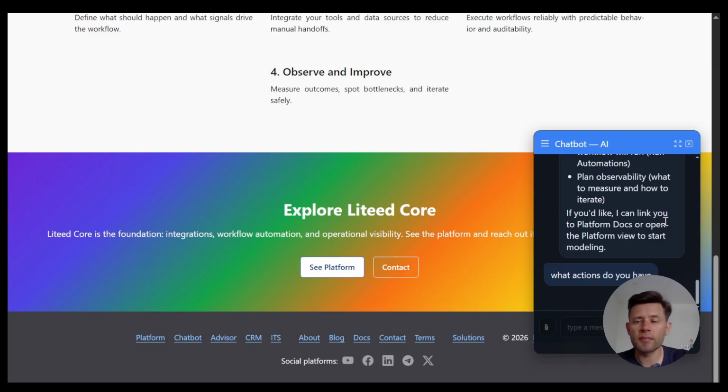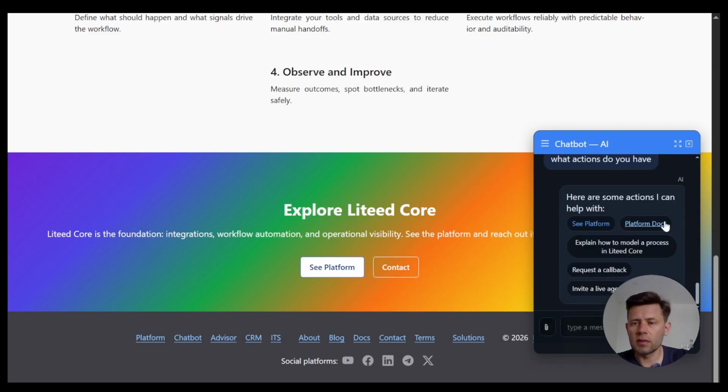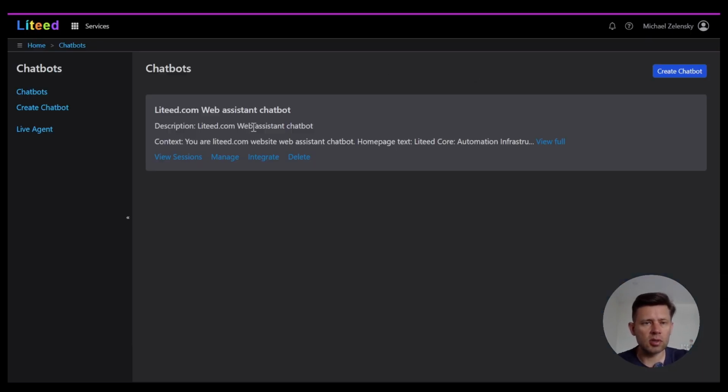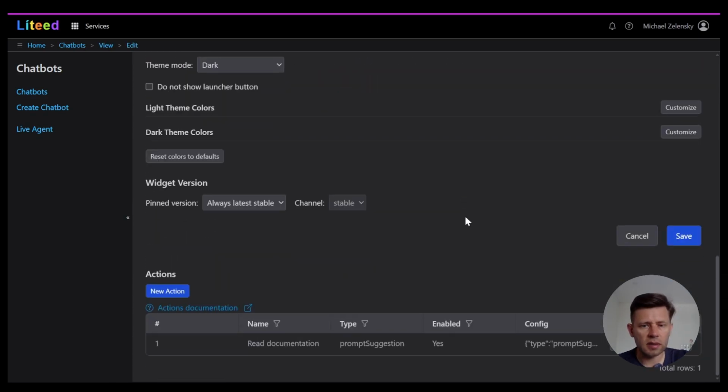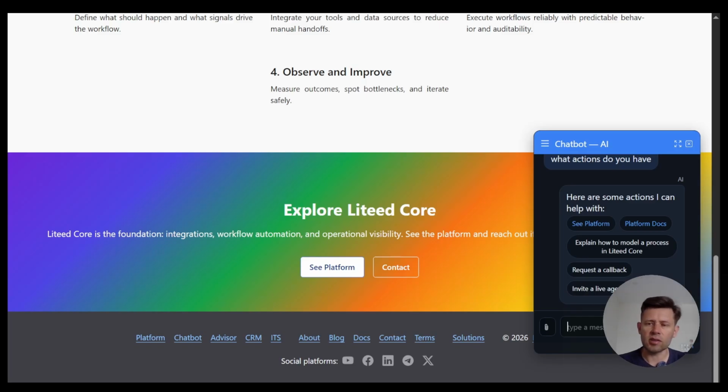Bot is typing. Okay. So here are the actions that chatbot has. It can request a callback, you can invite a live agent. One of the actions it should have is this action, read documentation. Enabled, let me check if it knows about this action. Can I read documentation?